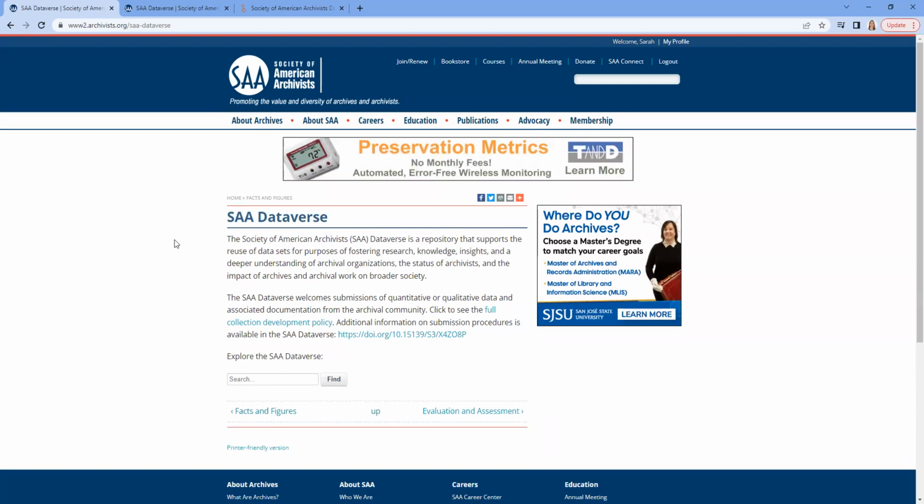This is the SAA Dataverse homepage on the SAA website. This page includes a link to the Dataverse's collection development policy, which a separate tutorial will cover in detail. This page also includes additional information on submission procedures, which are available on the Dataverse homepage. We encourage you to bookmark this page for future reference and easy navigation.